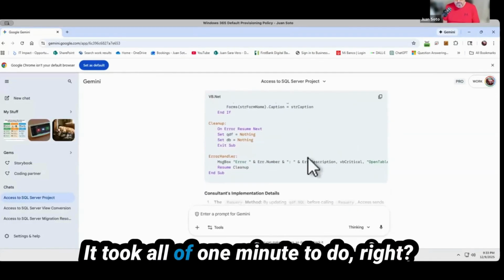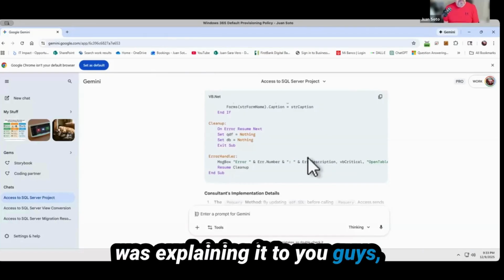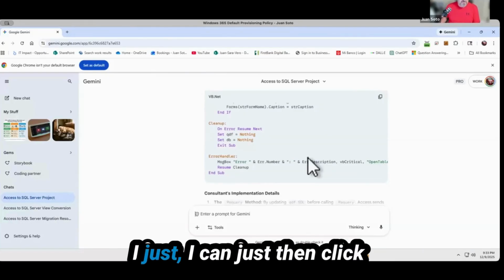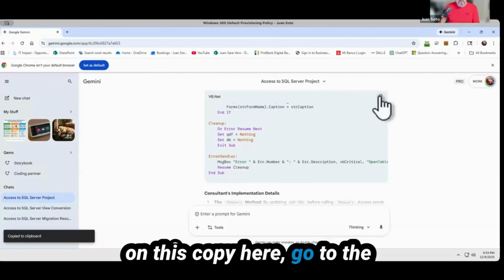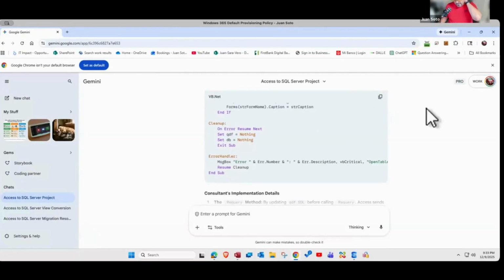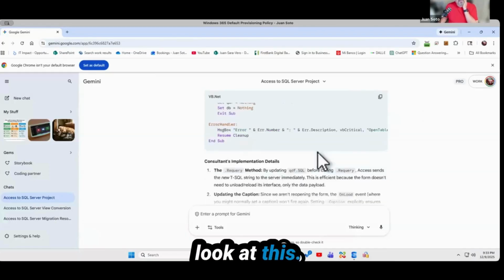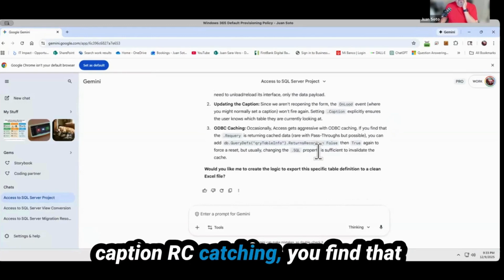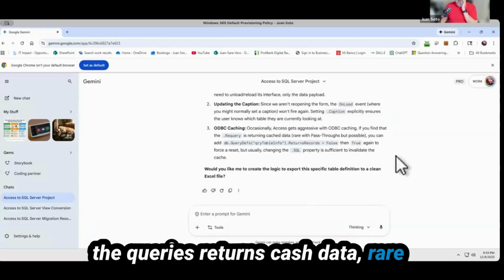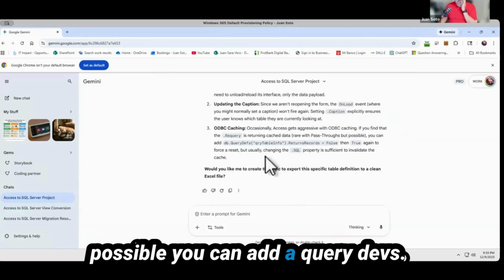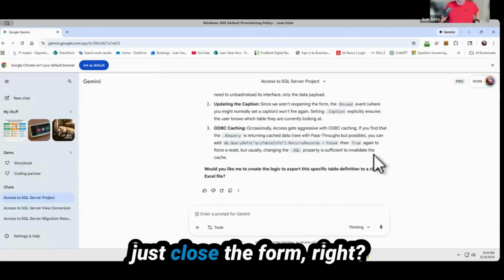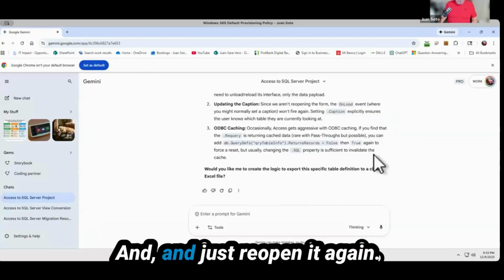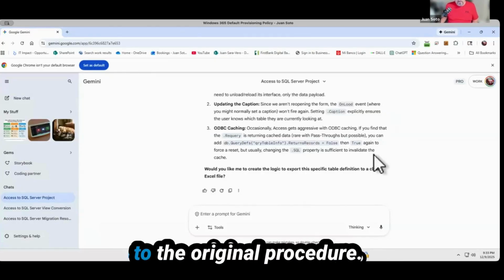It took all of one minute to do, and it took longer because I was explaining it to you guys. I can then just click on copy here, go to Access, and paste it into the new module. Look at this: consider implementation details, the requery method, updating the caption, and avoiding cached data. If you find that the query returns cached data, rare with pass-through queries but possible, you can add a query def. Well, then heck, let's just close the form and reopen it again. That's where we go back to the original procedure.